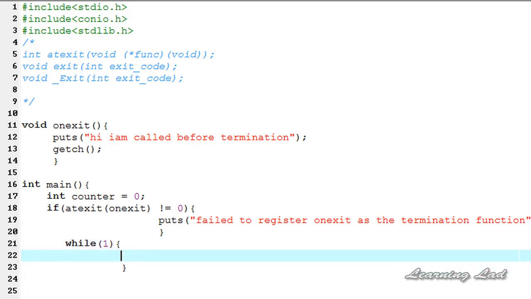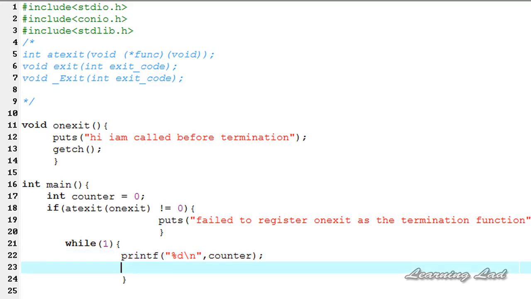And here inside this while loop, first we're gonna print out the value of that counter variable. For that I'm gonna use a printf statement, and it's gonna be %d. Let's add a new line, and then it's gonna be counter. Next we're gonna compare the value of this counter variable: if counter equal to 10, then we're gonna exit this program.